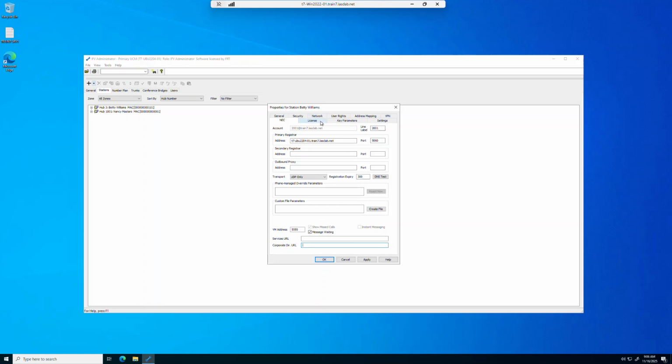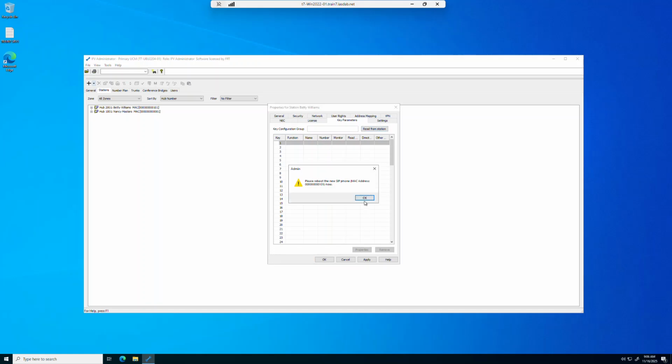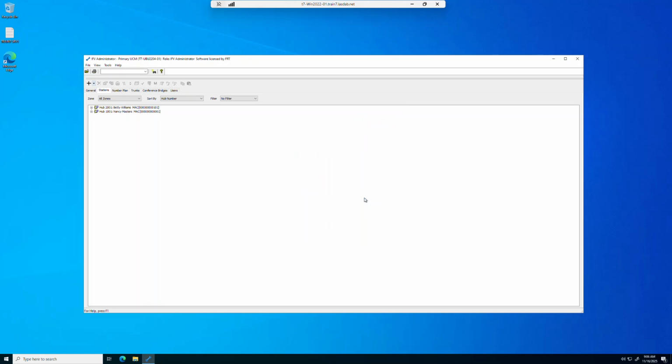We also have for this particular phone, we can select a license for certain features that the phone has. And in this case, the phone has programmable keys, which I can handle directly from this interface. We are not going to do it right now, but those are the differences between types and models of phones. So, of course, it will ask me to reboot.